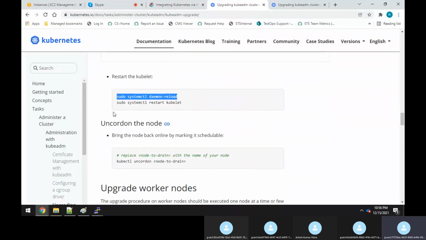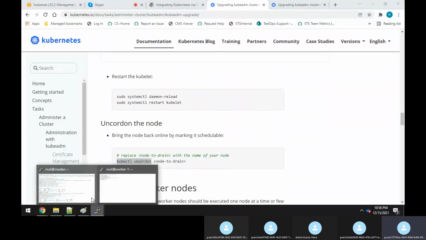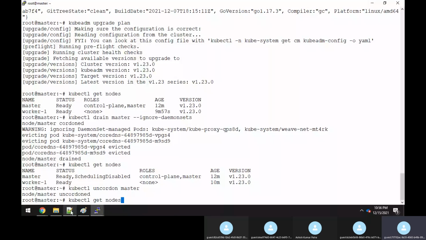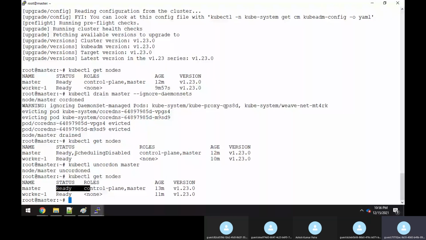Once this is done, you need to undrain it. Undraining means you have to come out of the drain mode, so you say kubectl uncordon. After upgrading the master, I have to get out of this drain mode, so I say kubectl uncordon and specify the master. Now your master will be up and running. If I execute kubectl get nodes, it has come back to the Ready state, and the scheduling disabled is removed. So you say kubectl uncordon and specify the node.